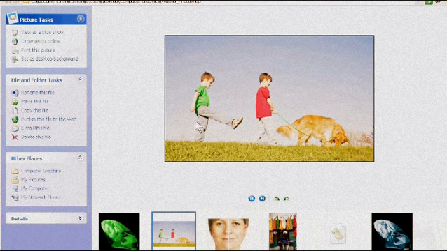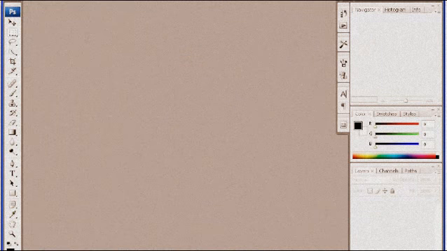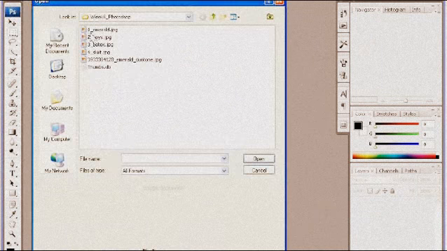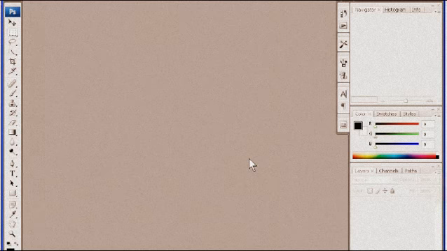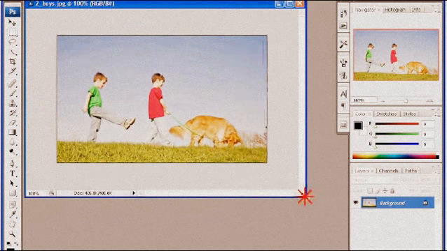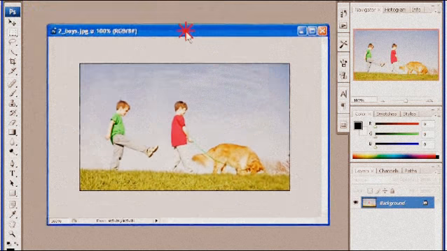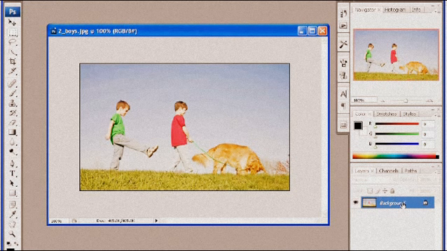In this lesson, you will learn how to eliminate an object from this picture. Go to File, Open, and choose Boy's Picture. Before starting work, I highly recommend you always make a copy of the original picture.